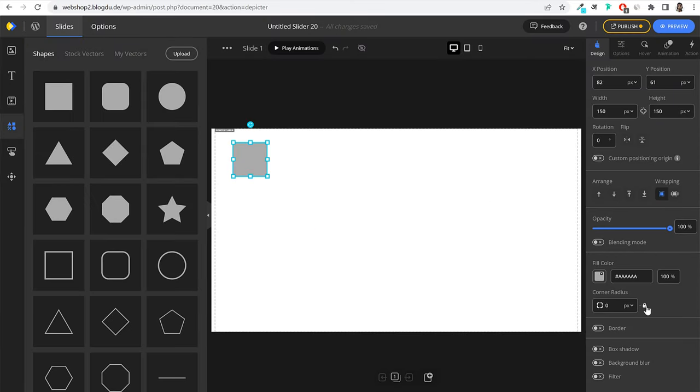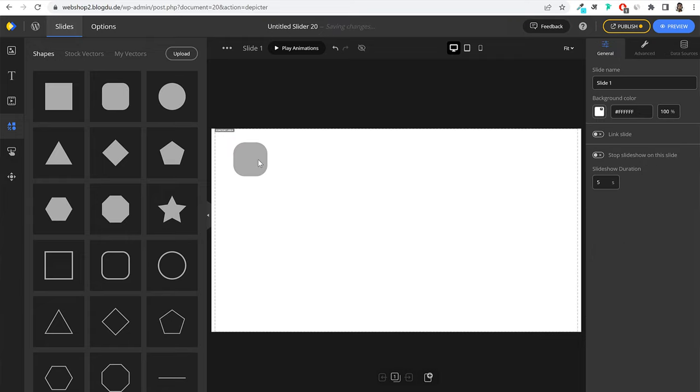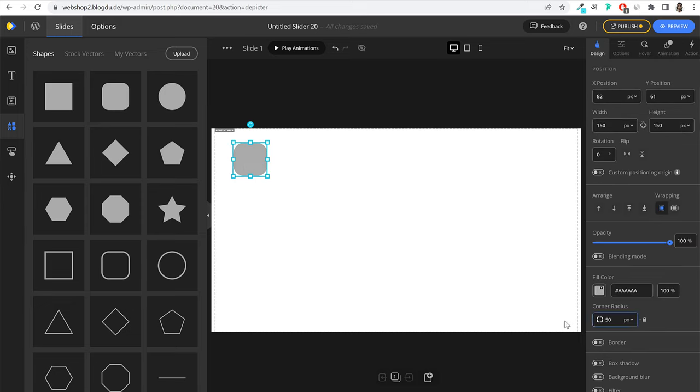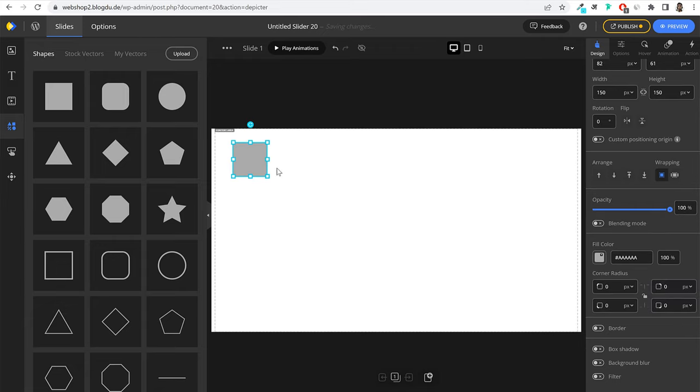Over here at the right hand side. By default, if I just change this to 50 pixels, it will become like this. But I don't want to do it like this. So I'll click on this again and make it zero first. Now this is locked. I'll unlock this, so click on this lock pad. This is now unlocked. I want to change this, but only for the bottom right side.